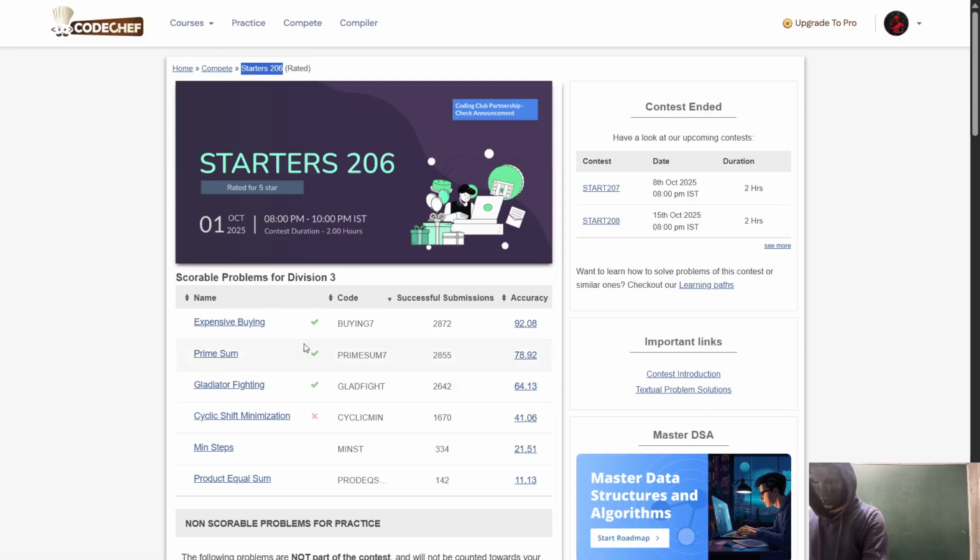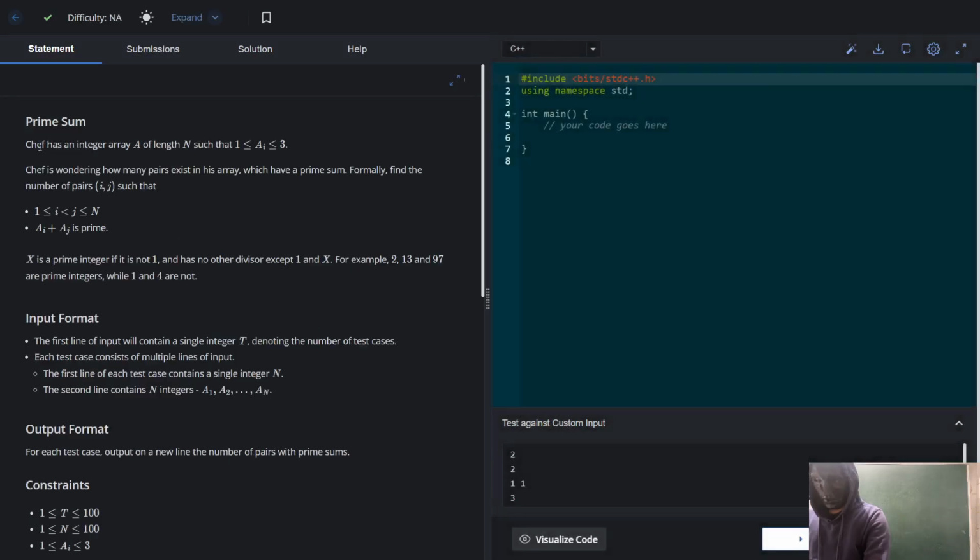Hello everyone, in this video I'll be explaining the problem Prime Sum, which was asked in Starters 206 of CodeChef contest. So let's read out the problem. Chef has an integer array a of length n such that each element ai is from 1 to 3, both inclusive. Chef is wondering how many pairs exist in his array which have a prime sum.